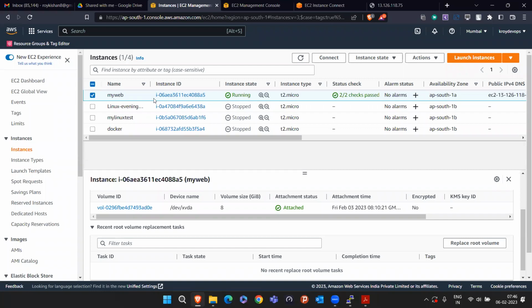So if I tell you that you have a laptop, and in that laptop there is a game, everything is installed. Now if you are buying a new laptop, and you remove the hard disk of your previous laptop and attach it to the new laptop, then whatever game, whatever software you installed in the previous laptop will be copied exactly to the new laptop because you are using the exact same hard disk. So same thing we are going to do.